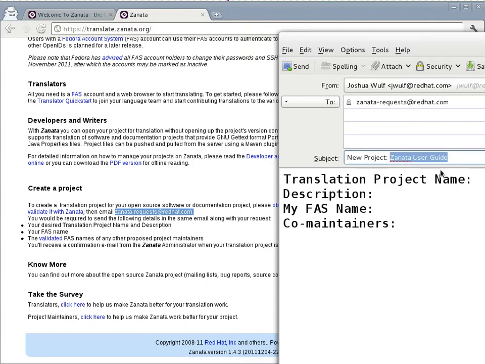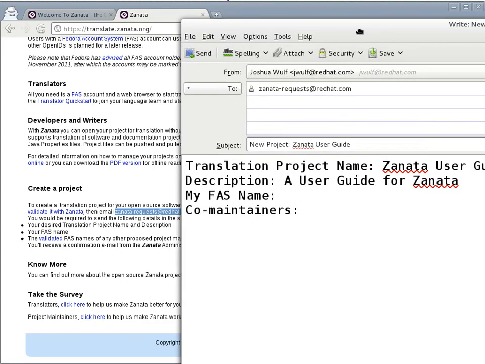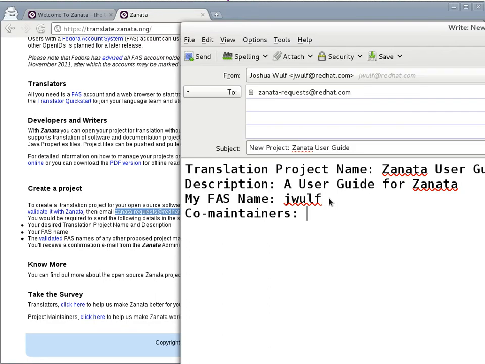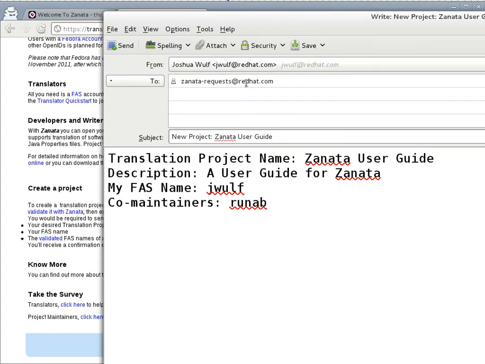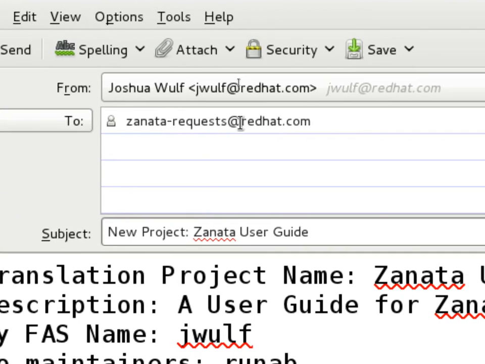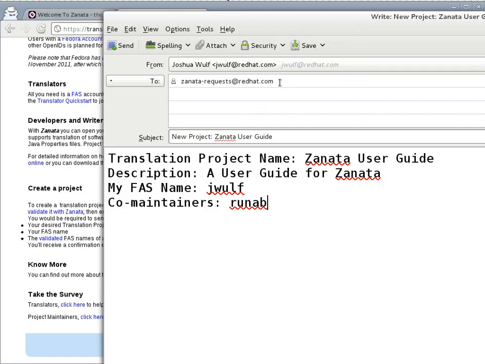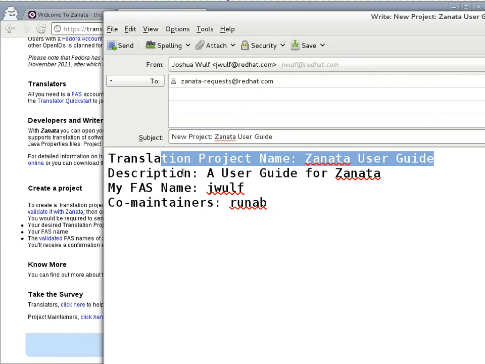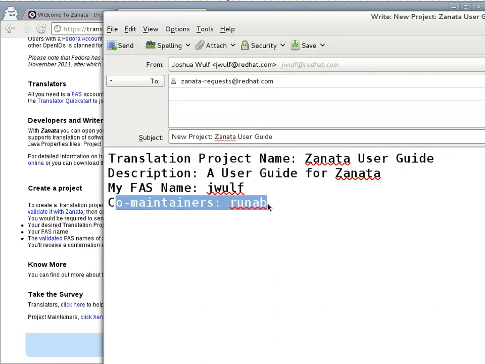So this is going to be the Zanata user guide, description, a user guide for Zanata. My FAS name, put my FAS name in here. Co-maintainers, Runa B. And then that's all I need to do. So those are the important things here. The address to send it to, zanata-requests@redhat.com. The translation project name that I want, the description, my FAS name, the co-maintainers that I want to also be in charge of the project, and then I click send, which I'm not going to do right now.